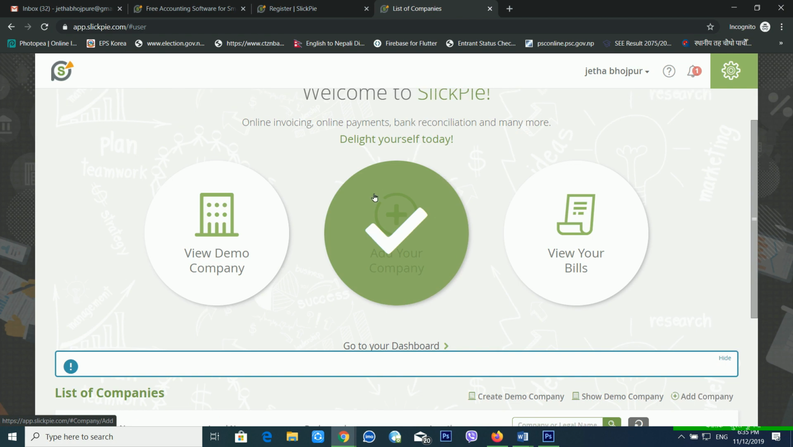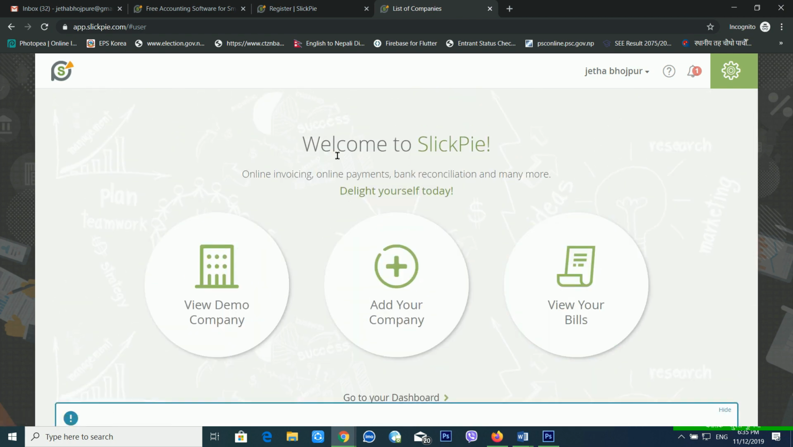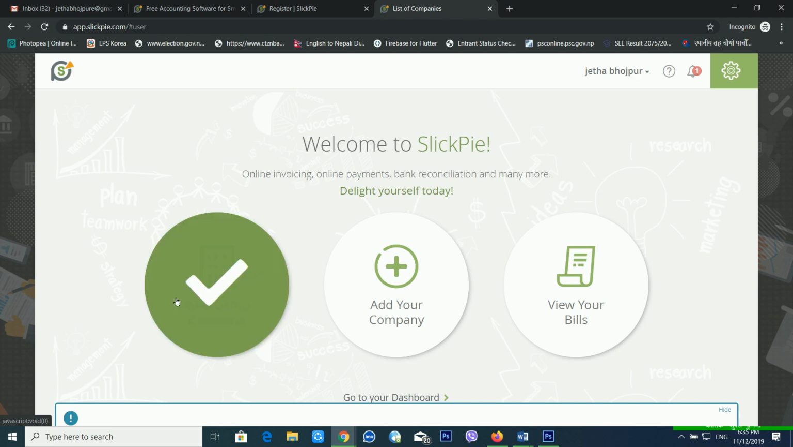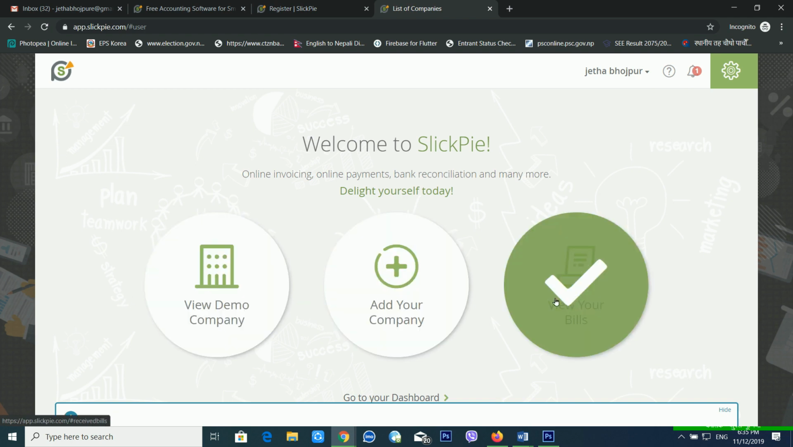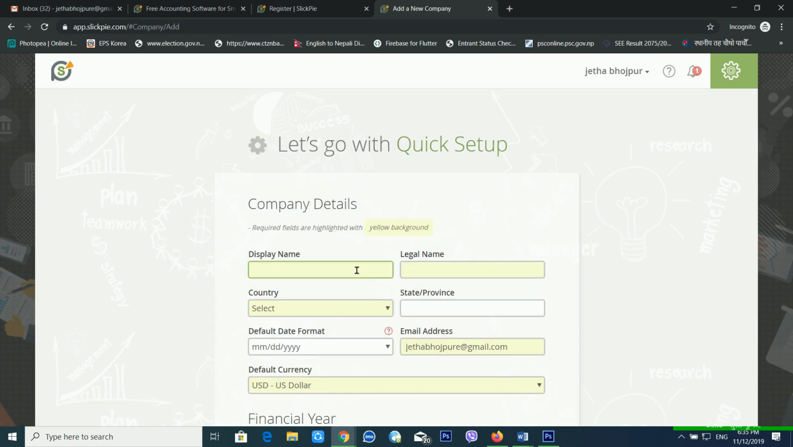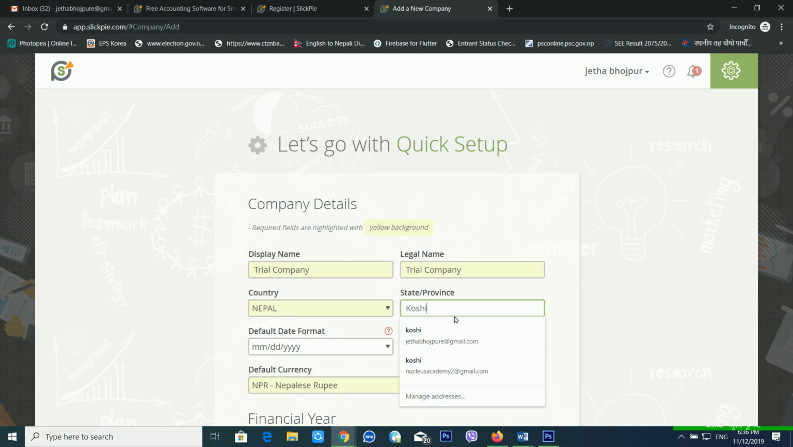It's telling welcome to Slickpie, online invoicing, online payments, bank reconciliations, and many more. There are 3 options available: view demo company, add your company, view your bills. First of all, you can choose add your company. From here you can give a company name, such as trial company. This company is from Nepal, and I'm giving Koshi.